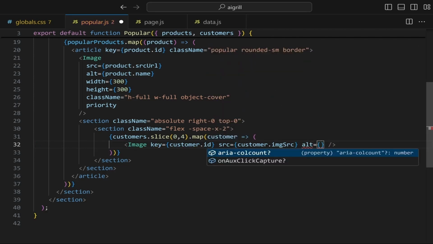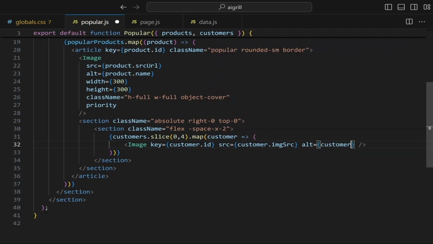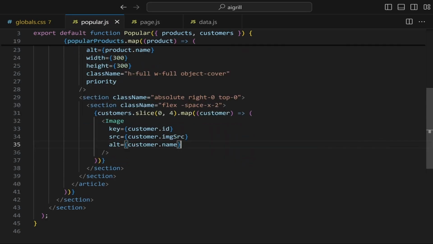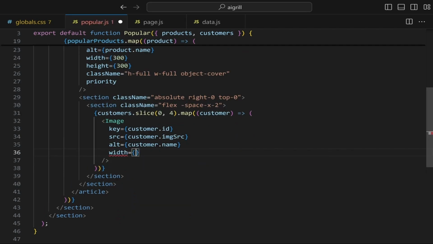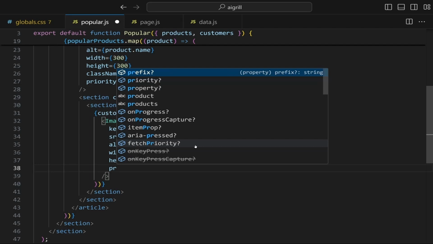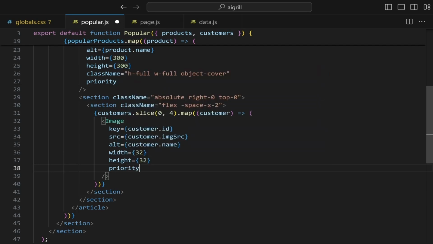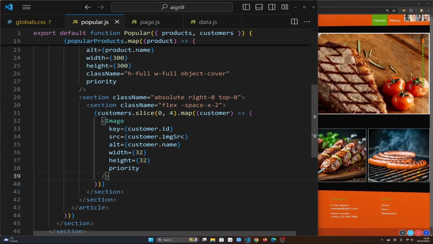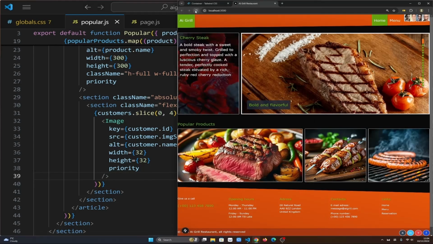I will use customer name, maybe. Save. This image needs some width, smaller one in height too as well. I think we have the images in the public folder. We can use the priority and save. Look at where these images are. Are they displaying or not?